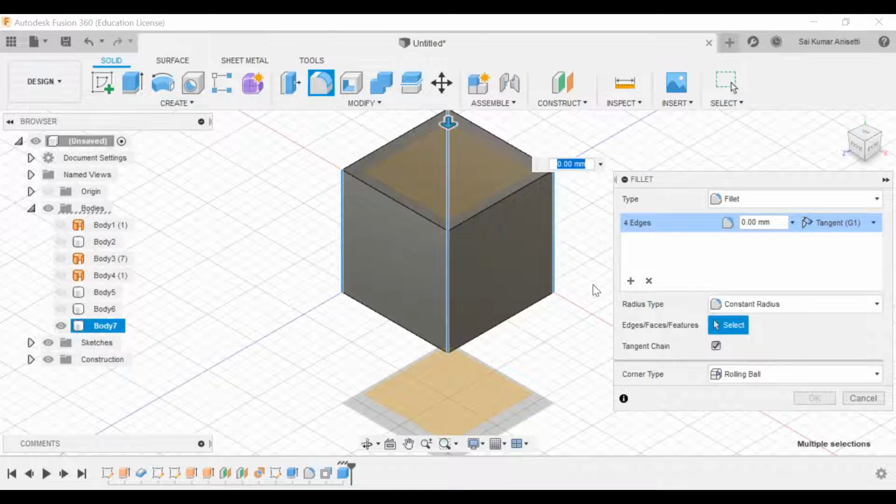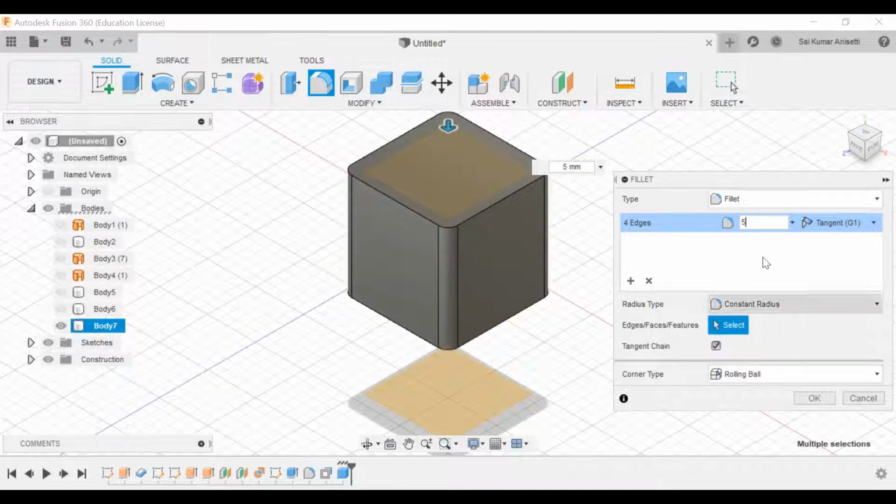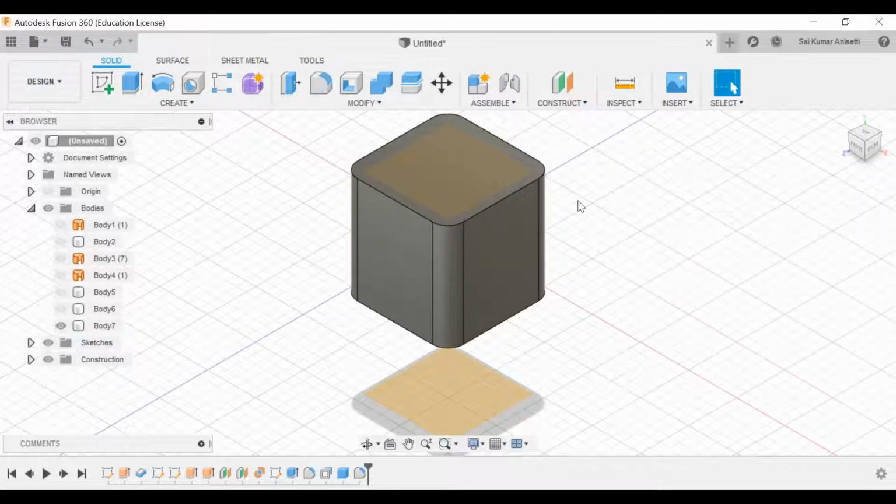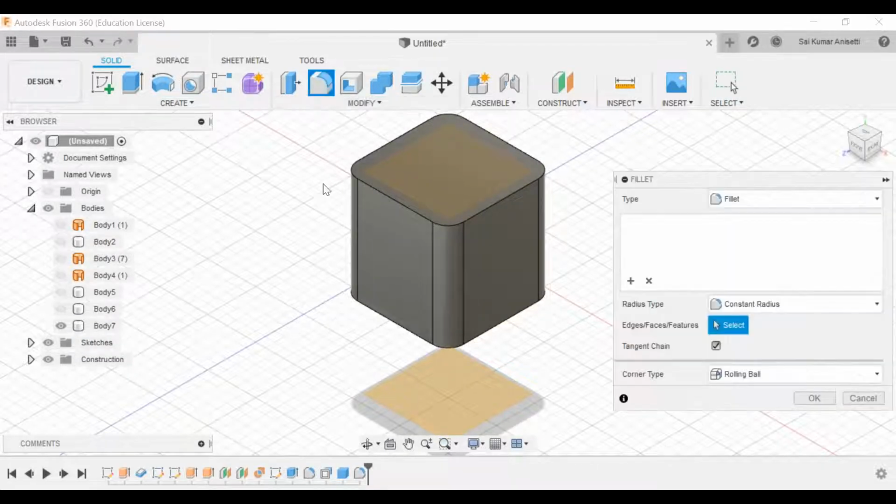Okay. Then later on, click. Let me give the radius as 5 mm. Okay, 5. Let us increase it to 8. Click OK. And next, if you want to give fillet for the top surface, it will select as a single edge. See, it is directly selecting as a single edge.